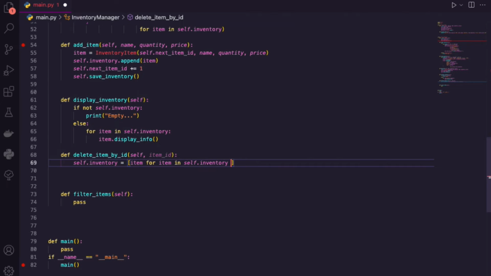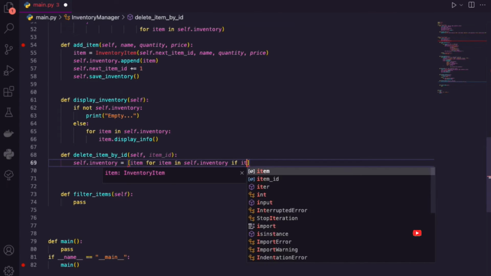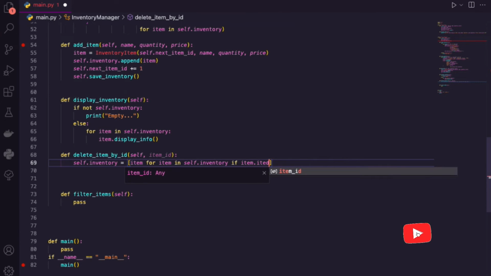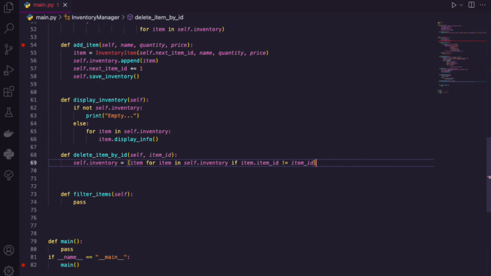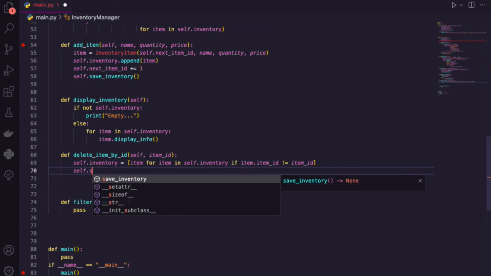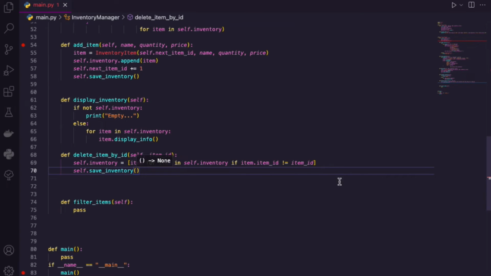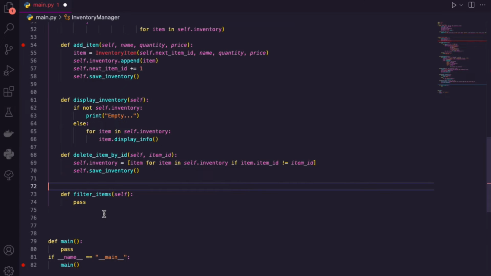That's not doing anything. So let's create a condition here, and I can say if the current item ID is not equal to the item ID that I'm looking for, I want to add it to the list. So this is going to create a new list of every single item except the item that has this ID. Then I can save my inventory. It's going to be a new inventory now. We're saving that. Awesome.